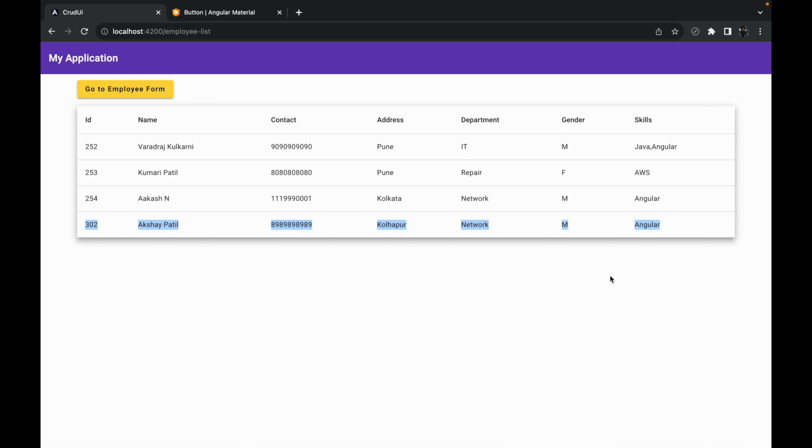So I hope you got the idea of how you can use Angular Material table inside your Angular project. If you still have any questions, let me know in the comment section, and I will try my best to help out in that case.